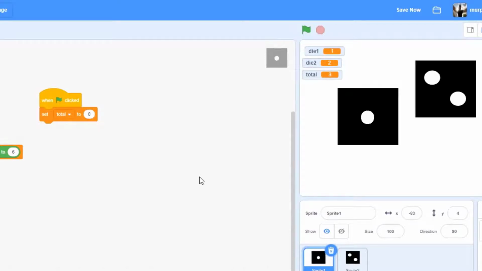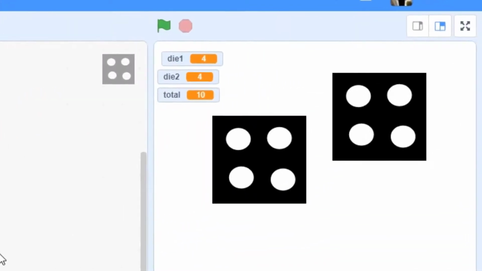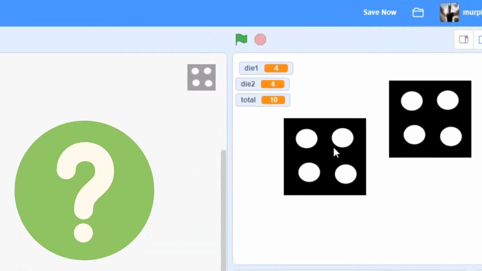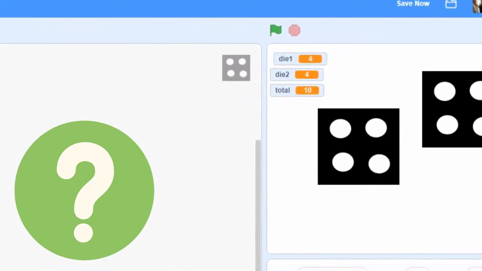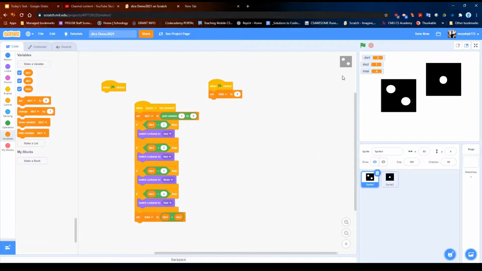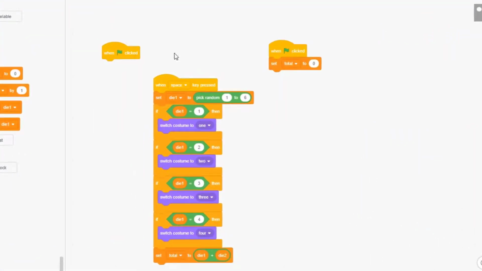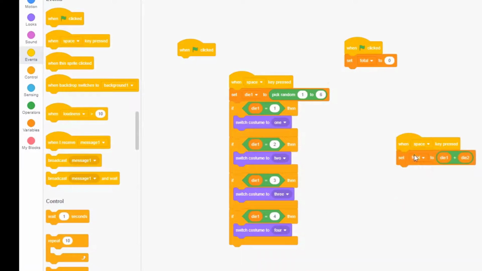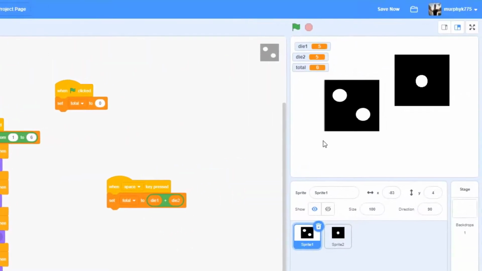6, 3, 4, 10. What did I do wrong? Okay, I think I found the problem. The length of time that it takes to move from one thing to the other, I think, is a factor here. So what we're going to have to do is put this under its own space bar. I bet you that's what it is. Here we go. Nope.